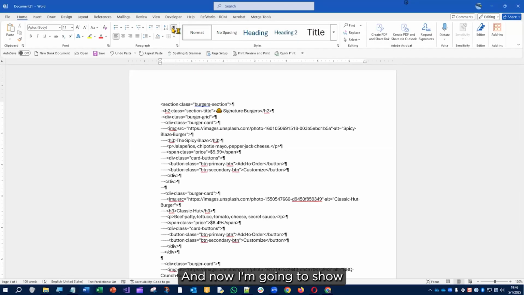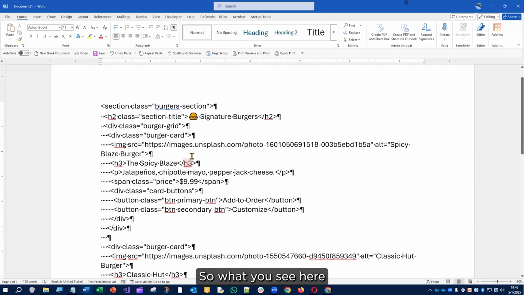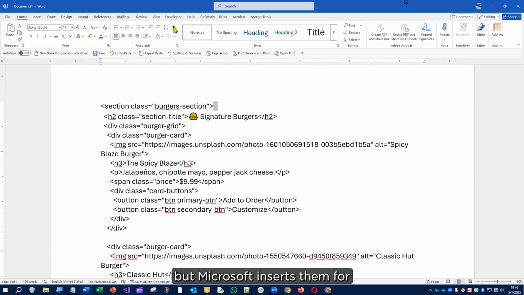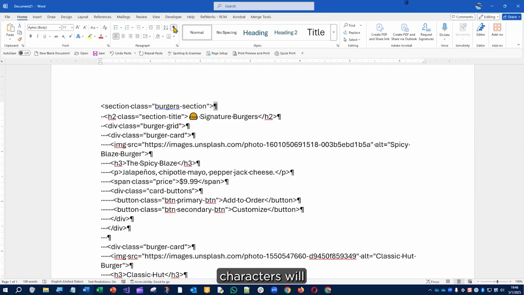Right? And now I'm going to show you hidden characters. So what you see here is a complete disaster because this character over here is not going to be interpreted. These are hidden characters. You don't see them. But Microsoft inserts them for the Word file to work correctly. So those hidden formatting characters will make it unusable for HTML. The websites will not understand this.